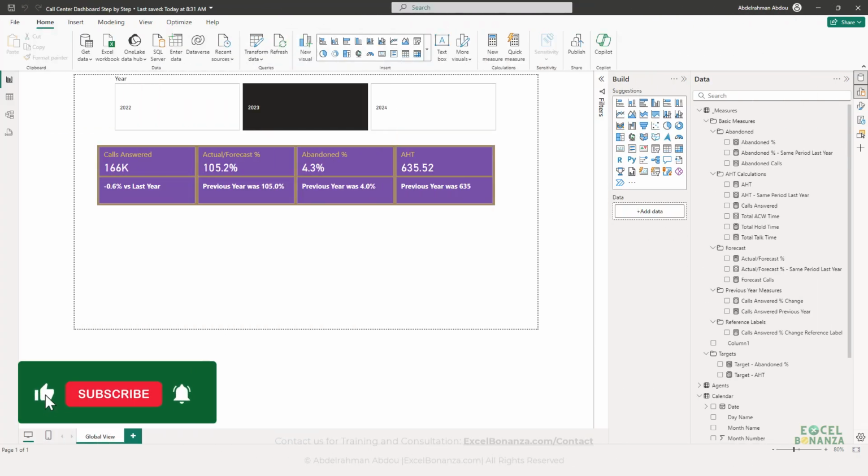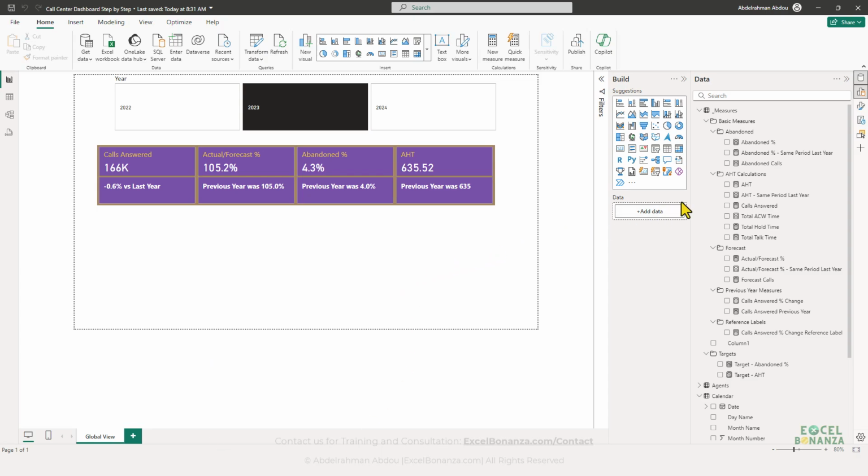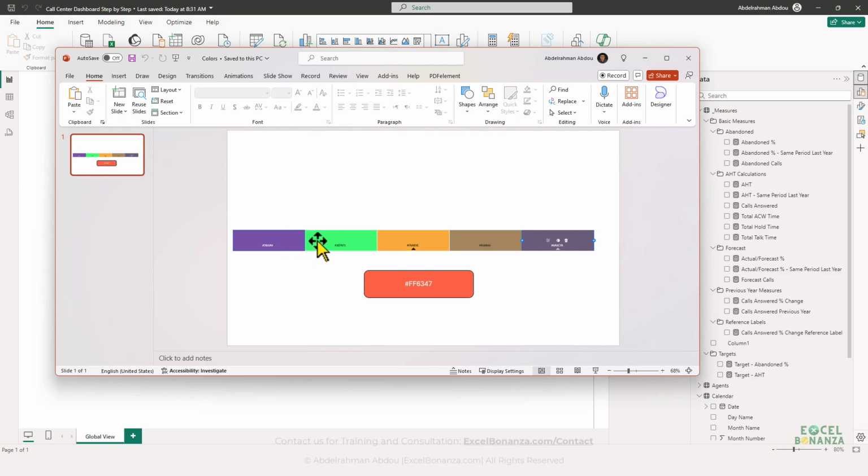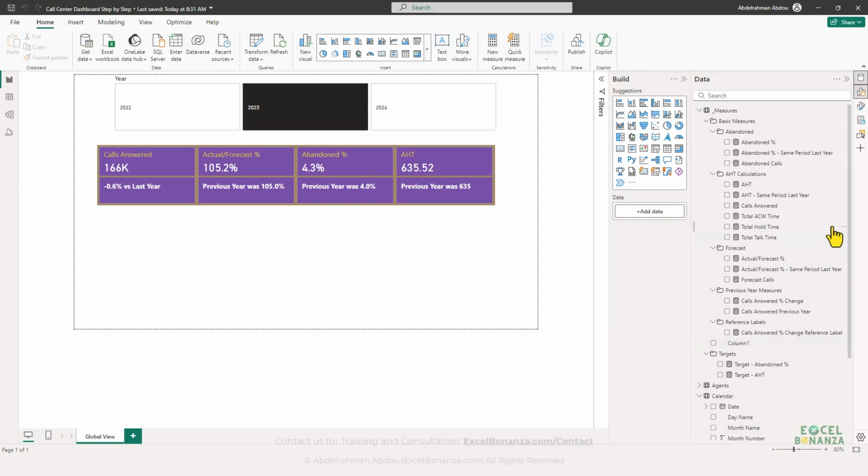All right, so in the process of creating conditional formatting, we also need to create measures for the different colors that we're going to use in conditional formatting. So I'm going to create a measure that would have the green color, another one that would have the yellow or amber, and the third one that would have the red color. So this is what I'm going to do now.